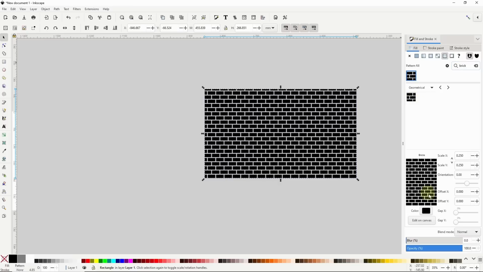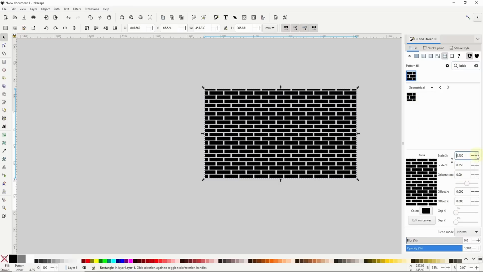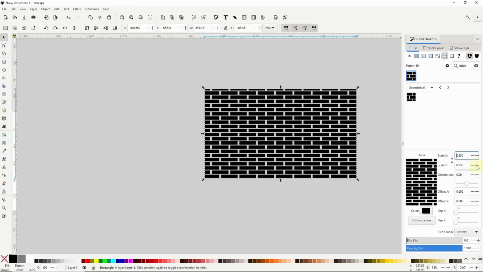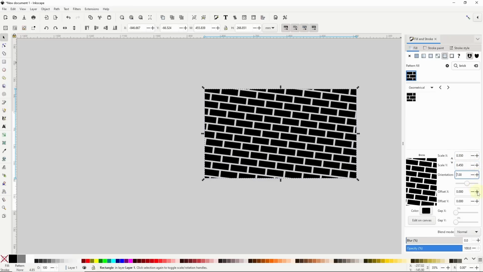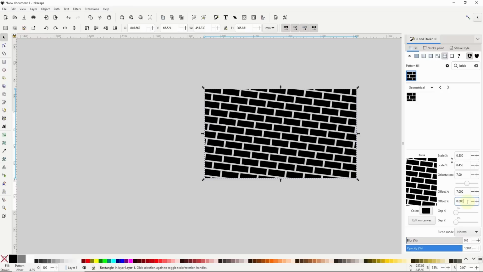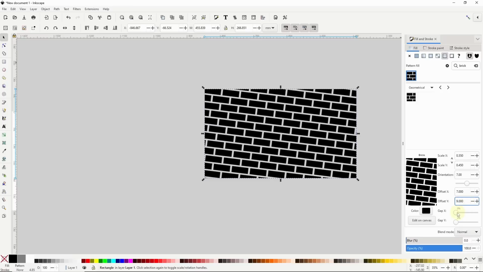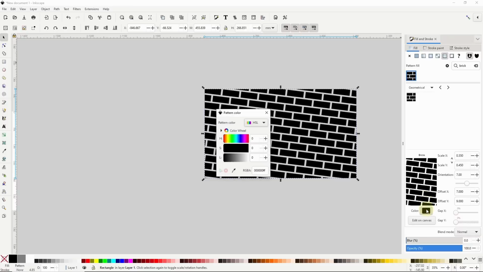We also now have a pattern editor right here in the Fill and Stroke dialog, where we can change the pattern scale, orientation, offsets, and the gaps between the repetitions of the pattern. We can also change the pattern's color.